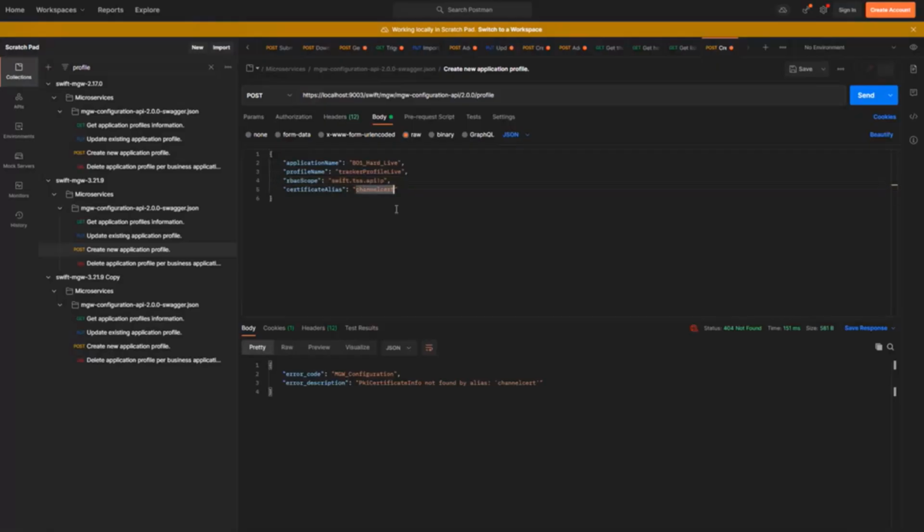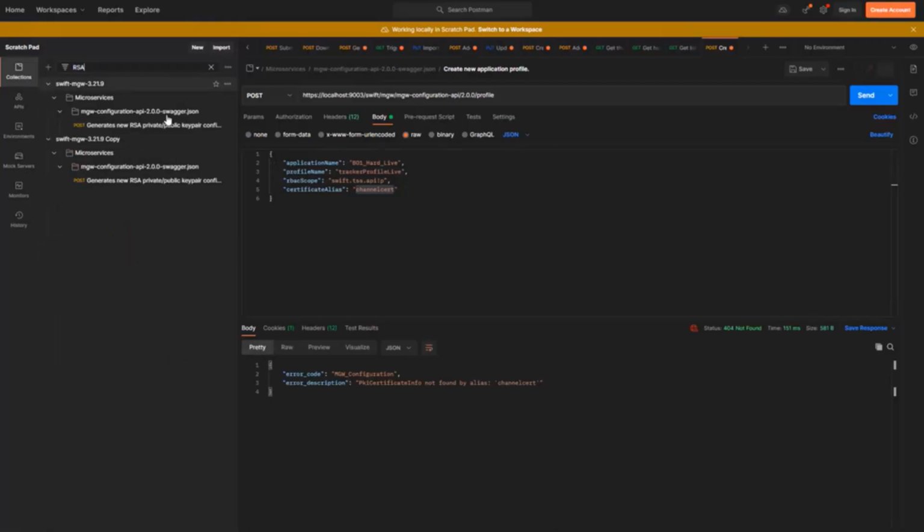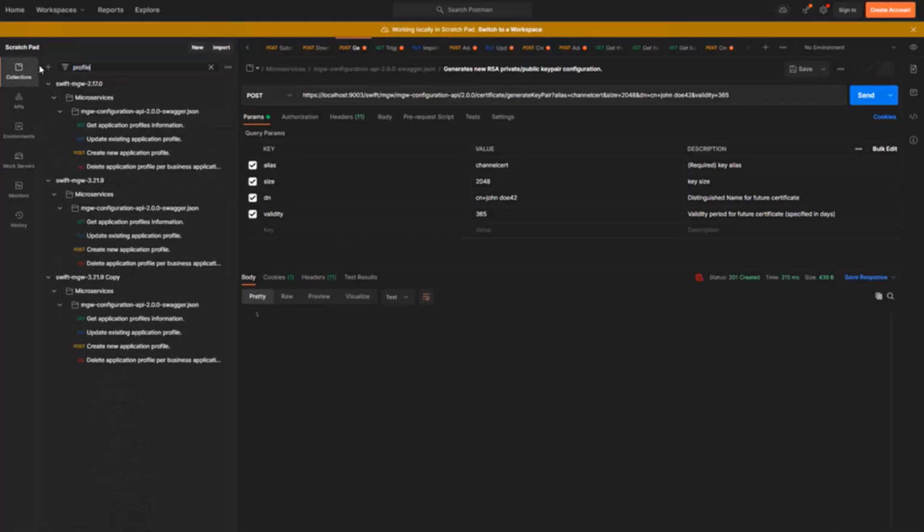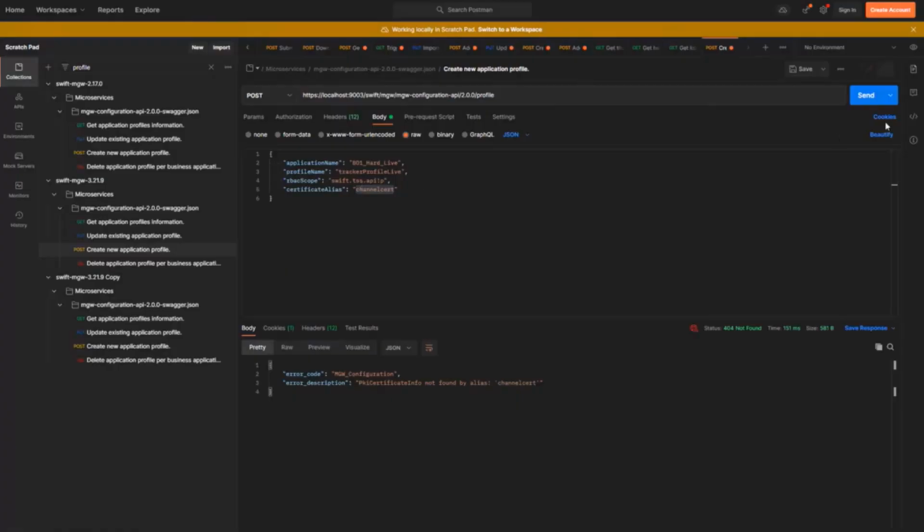Microgateway 3x has a functionality that allows you to generate a key pair via RSA. That's another endpoint here. This is called generate a new RSA private key and public key pair. So you just come here, you give a certificate name, and you can generate one. It will live inside Microgateway. This is done. I've created a certificate. And now if I go back to my profile, and go to my POST, create a new one, that should work now.